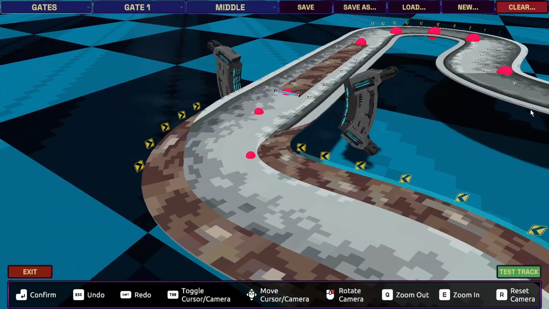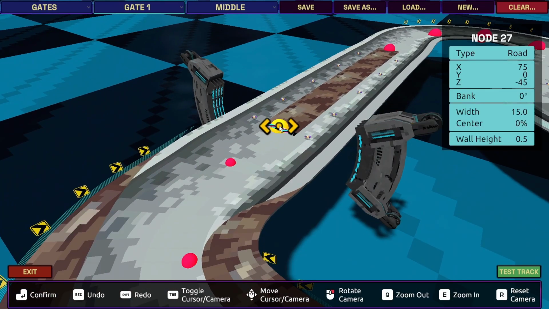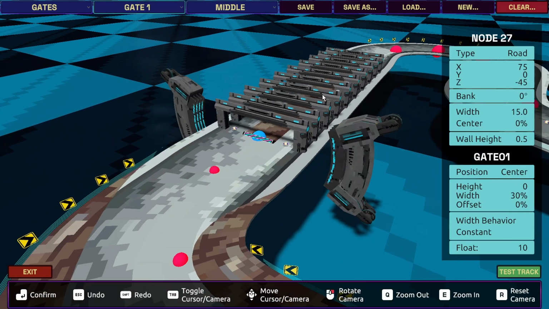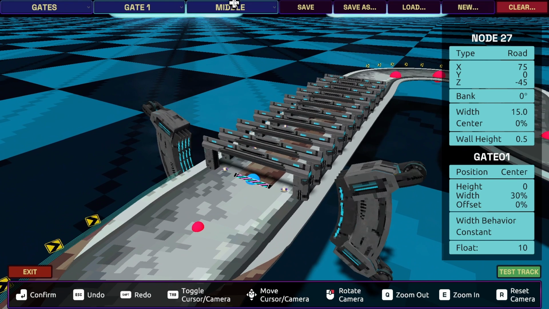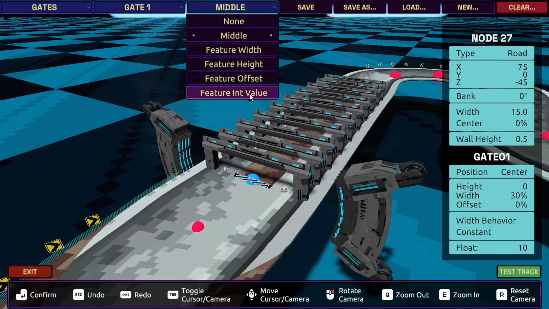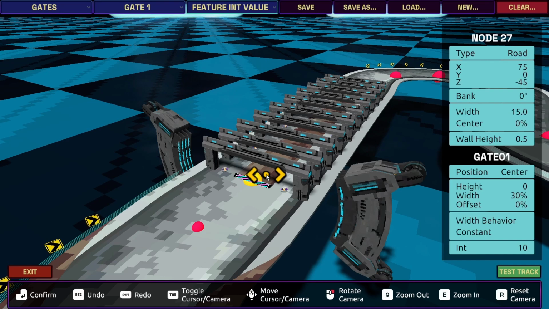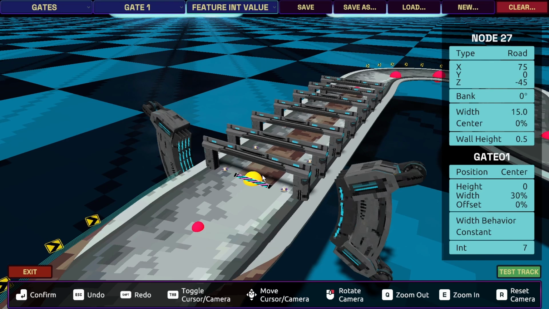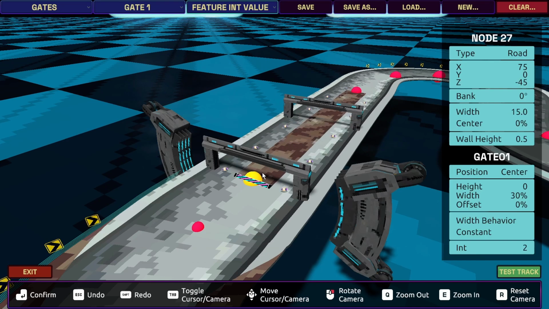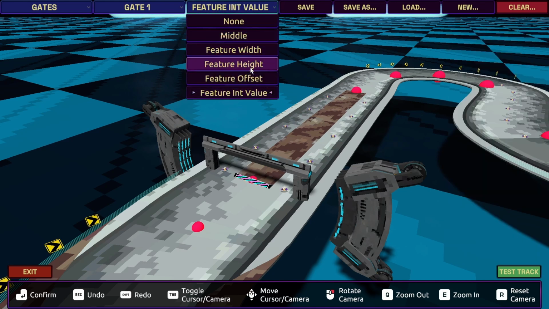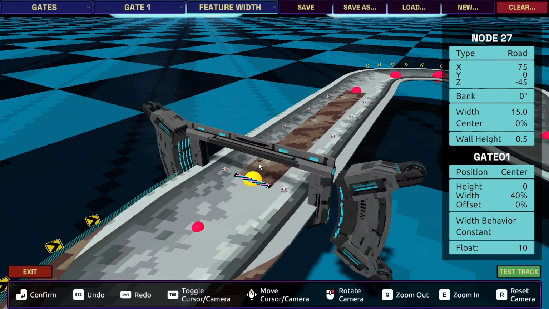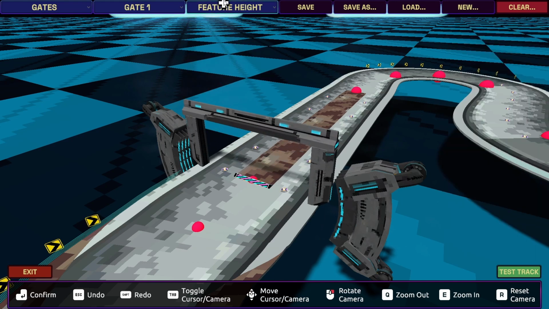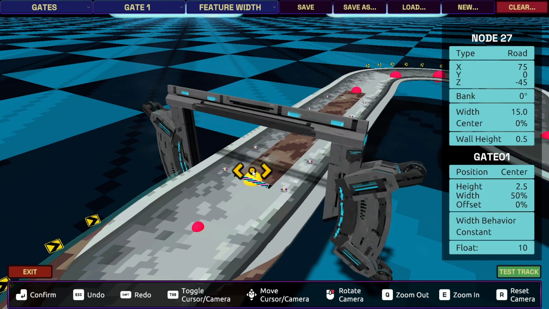You've got gates, but there's different variations of gates, and you can place them like this. You don't really want to place them like this, but you can. It's always an option. If you want to make it an obstacle, you can do that. Or if you want to just have one, you can use the intent value, and with A and D, you can decrease it to just one. Increase the width of it and increase the height of it. Of course, you want to increase the width so it's not on the track.